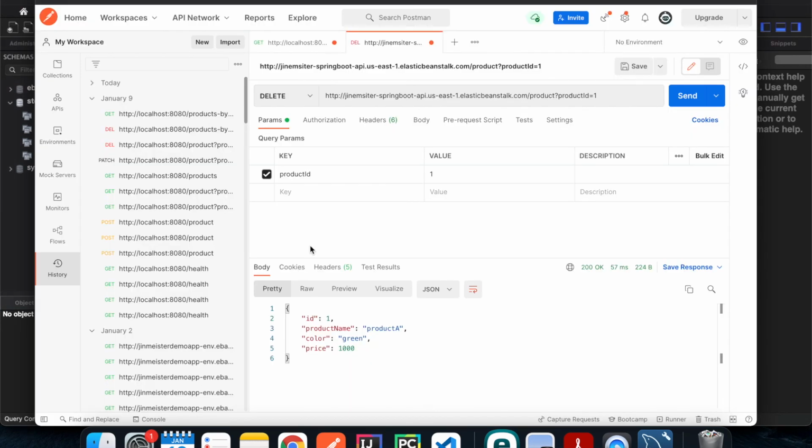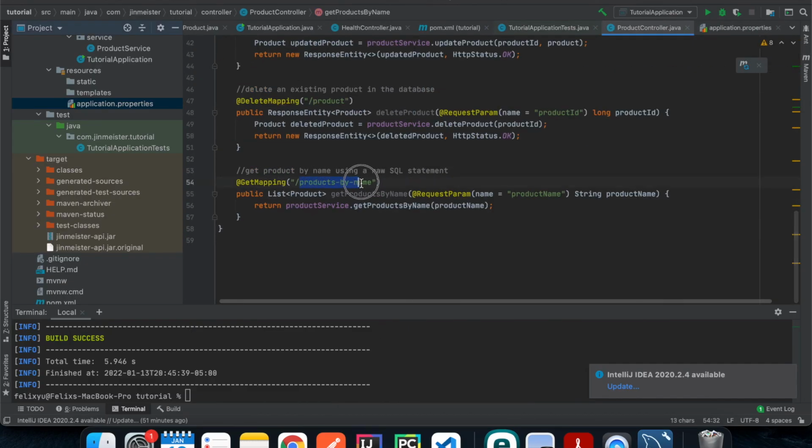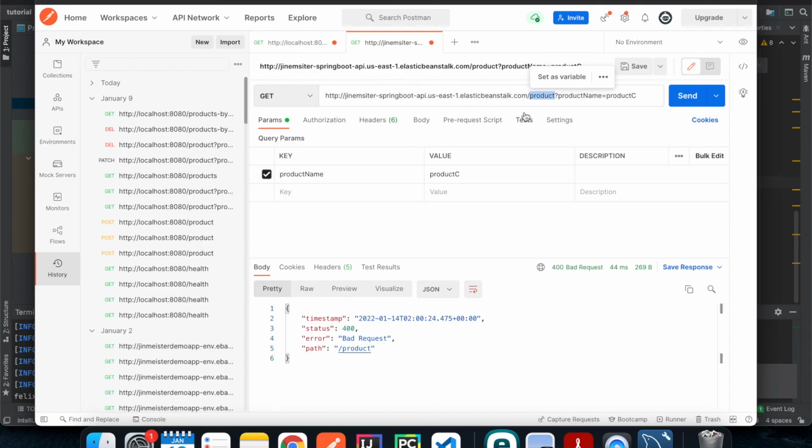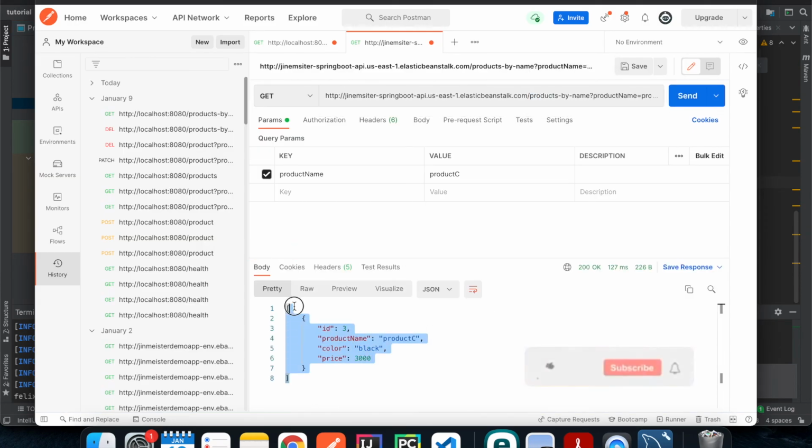And last but not least, we're going to get item by the product name. Let's do product C. Oh, 400. Yep, that's right. It's not the right endpoint. That should be the correct endpoint. Let's do it again. And there you go. Seems like everything's working.